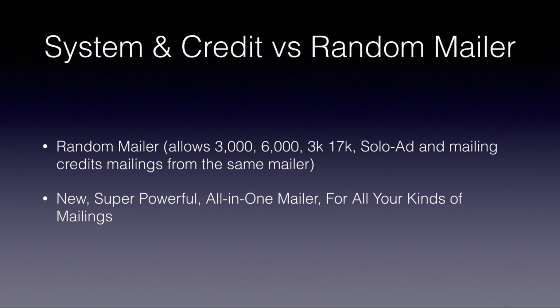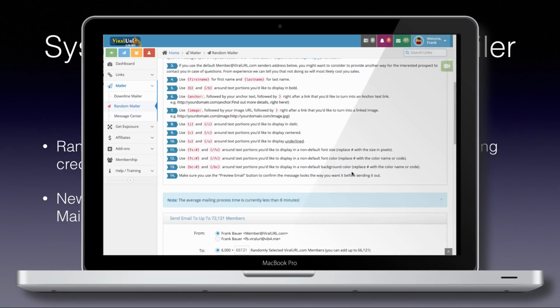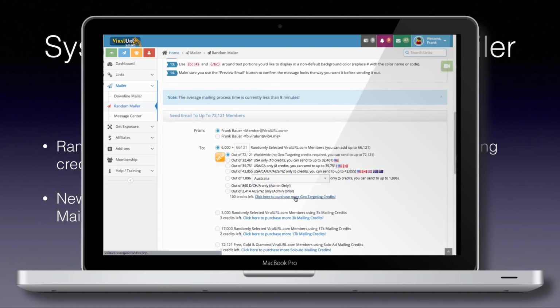Let's move on to the next point, system and credit versus random mailer. You might remember, if you were an upgraded member, especially from ViralURL 2.0, 1.0, that we had the system mailer, or if you were a credit mailer upgrade, you had access to the credit mailer. Now in ViralURL 3.0, instead of having these different kinds of mailers with slightly different looks, we're switching over to one random mailer that works for all membership levels, no matter if you're free, silver, gold, platinum, diamond, or elite member. It doesn't matter at all.